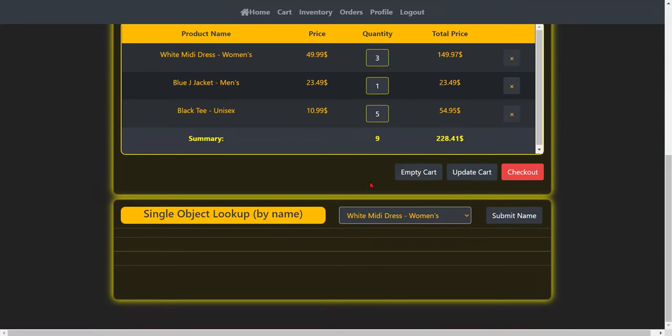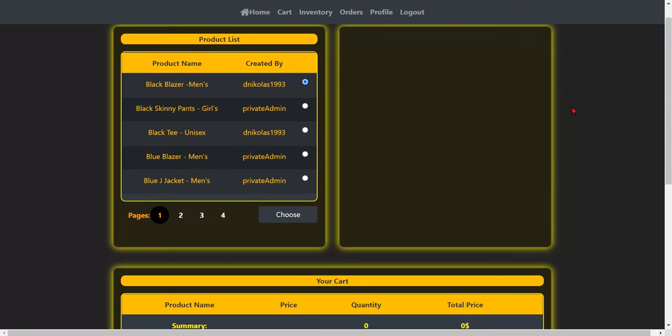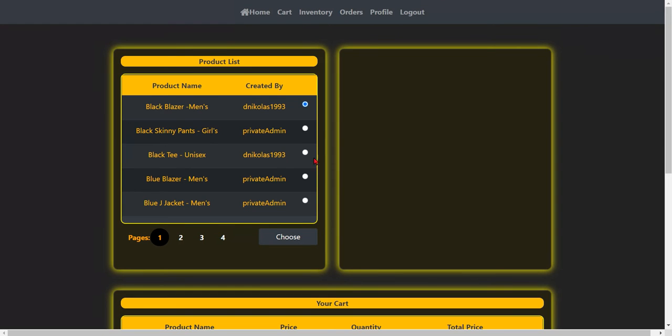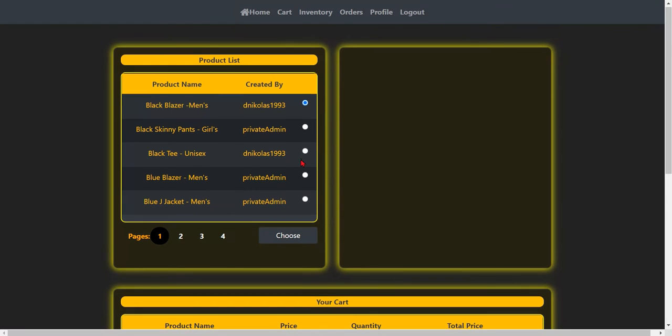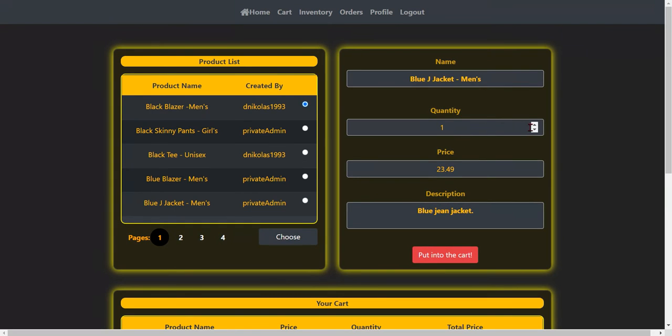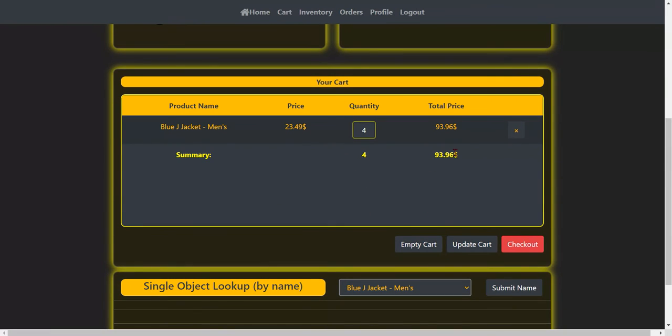As you can see, we have 3 items. Let's see what happens if we press the empty cart. They are all gone. So we can make an actual purchase this time. I'm gonna grab these blue jackets. I'm gonna buy 4. So as we see here, we have them in the cart, and then I'm going to check them out.